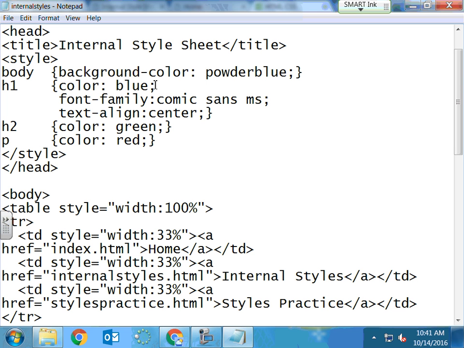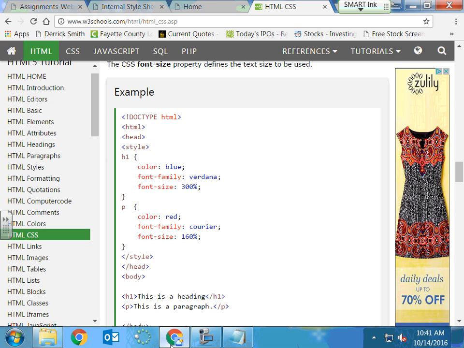Notice on here, you take a look right here. I started a little squiggly bracket right here, and all the styles that I want to apply to my H1 are going inside these squiggly brackets, and they are separated by semicolons. Now I'm going to save that and make sure it works right before we move on.